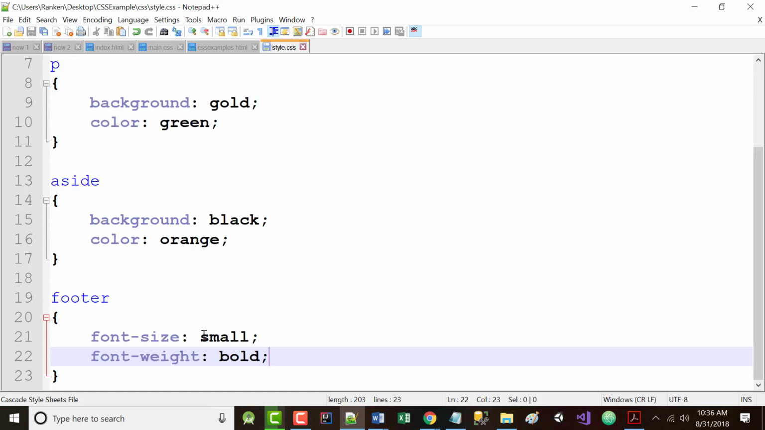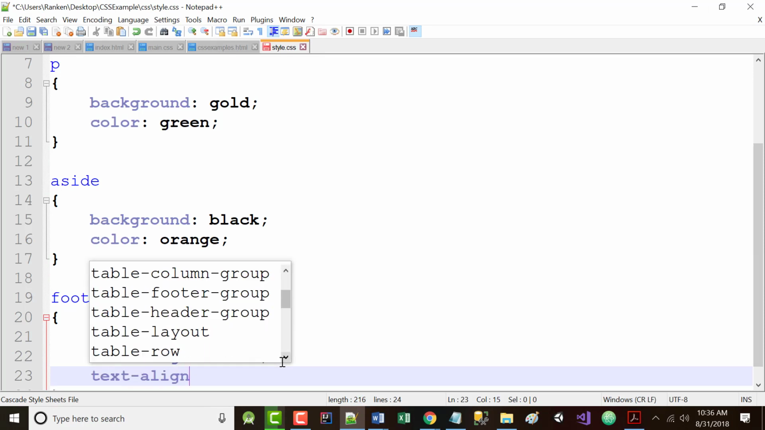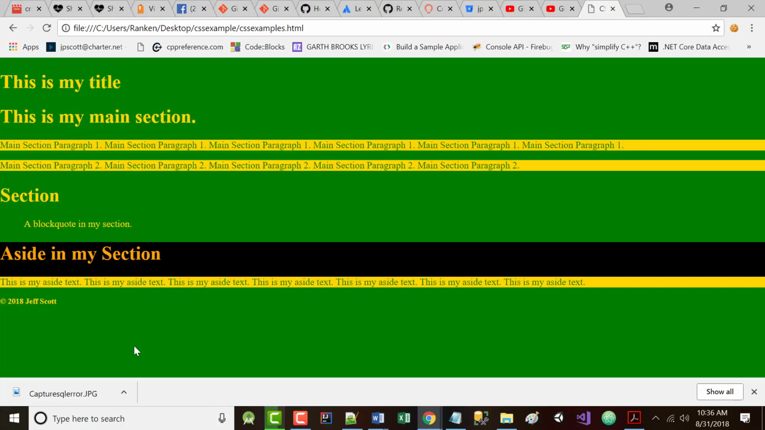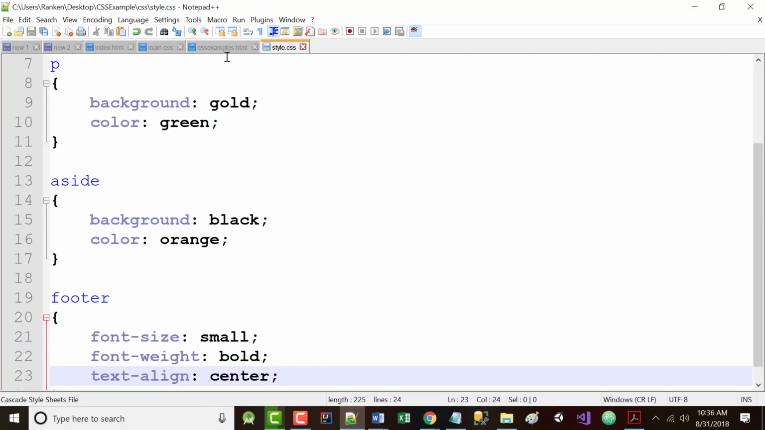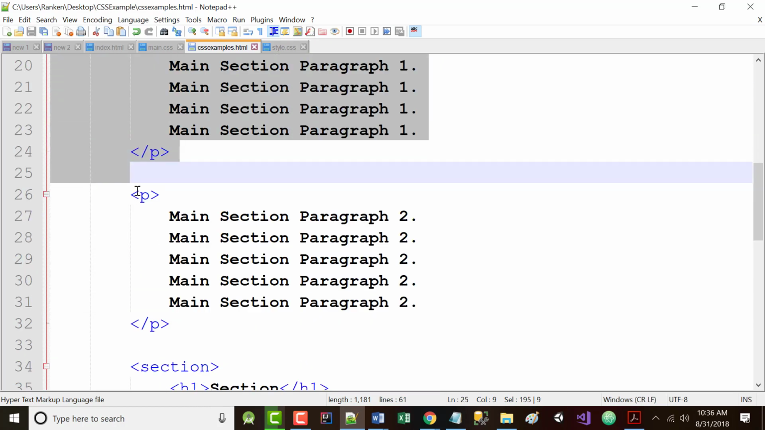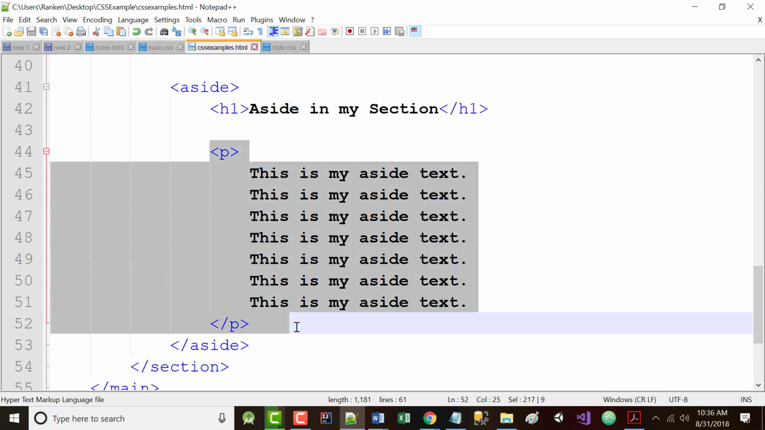And Abby had asked about this, but this is one place where quite often you're going to say text align center. And you'll notice that as soon as I do that, notice where the text is now. Notice where it is when I refresh. Now, every one of these that I've been doing so far has been on an element basis. It's all been on an element. Well, if you look in here, there's a main section paragraph, there's another main section paragraph, etc. There's an aside paragraph.